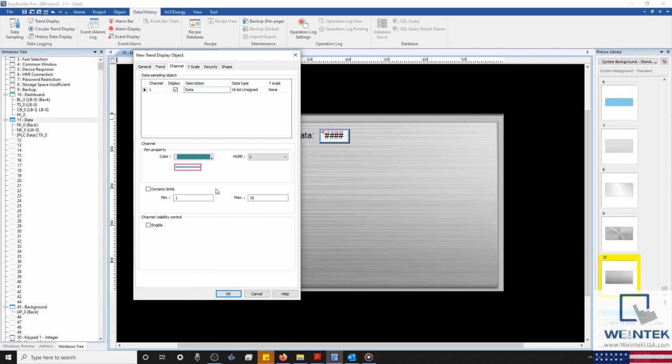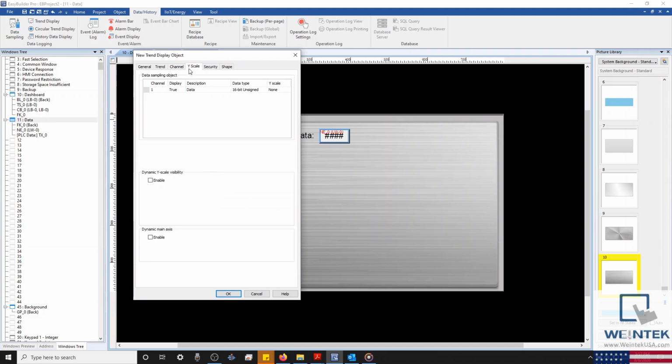Before we move on, I'll go ahead and enable Channel Visibility Control. This will allow us to toggle each channel's visibility individually by toggling different bits from within a word register. I'll set our address to LW2. Next, we'll select our Y Scale tab. Here, we can add a vertical scale to our trend display. If you're reading data from several consecutive registers, then each channel will be accessible within this tab, as long as they're enabled.